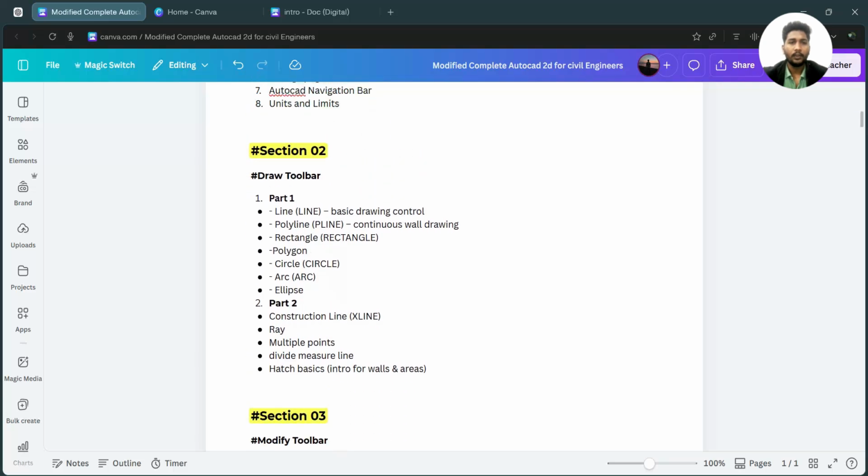In Section 2, we will be looking at the draw toolbar. It is very important, and all the concepts of AutoCAD are basically in this draw toolbar. We are going to start the foundation from this part. It has been divided into two parts for a faster approach. I am not making a 1, 2 or 5 minute video for each and every command. As per your wish, I have made half-hour videos: for part 1, half an hour, and for part 2, half an hour.